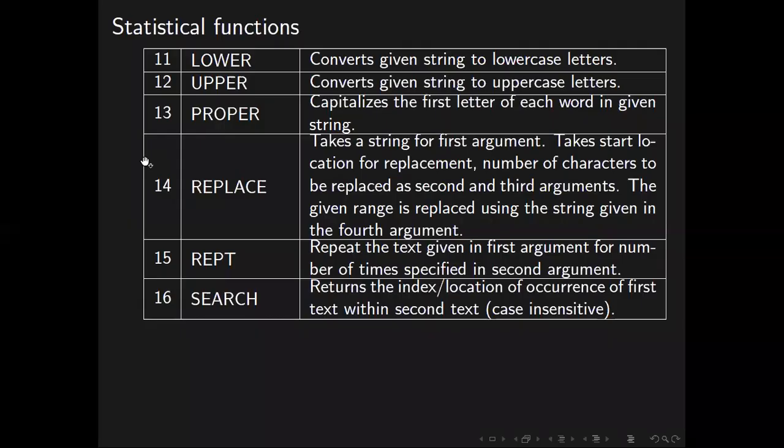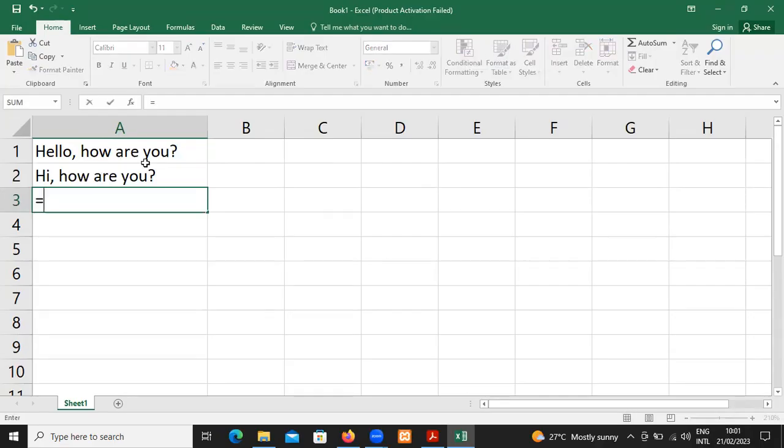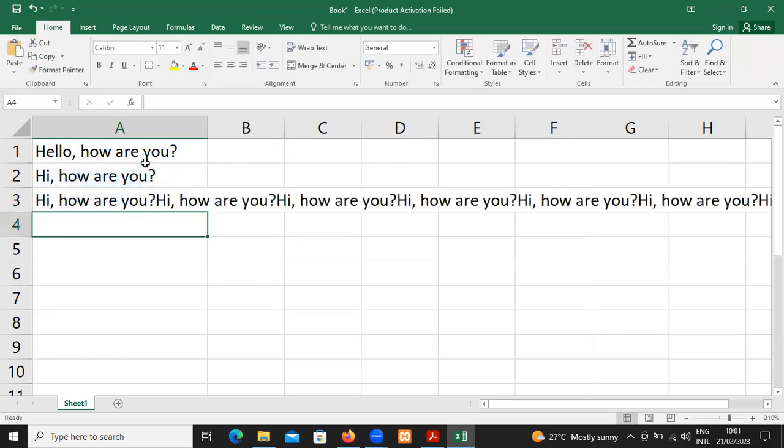Then REPT. I wish to repeat the same string several times. REPT, text. My text is in A2, and the number of times I wish to repeat it is 100. Hi, how are you? Hi, how are you? It simply does it 100 times without much effort.